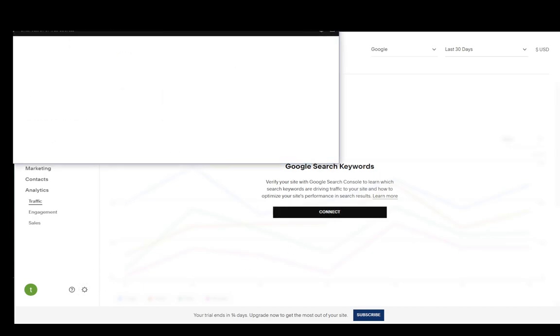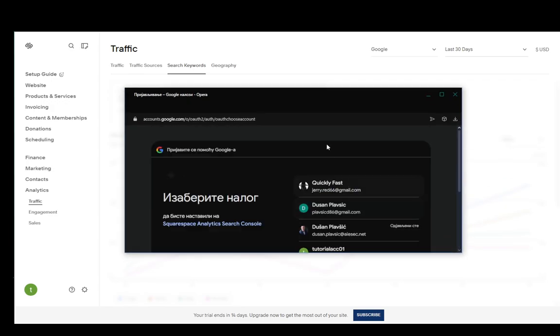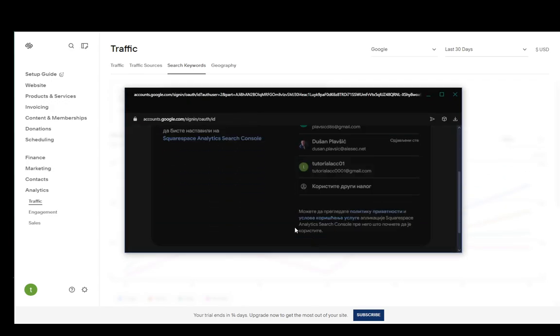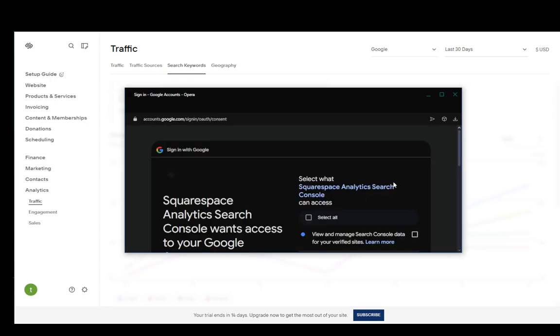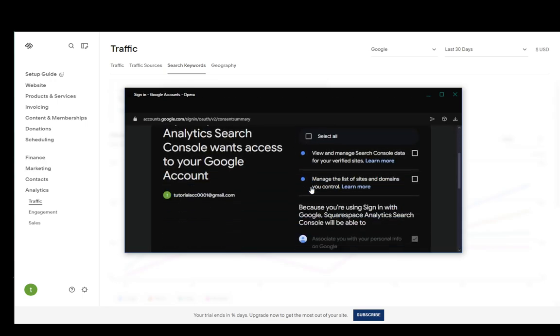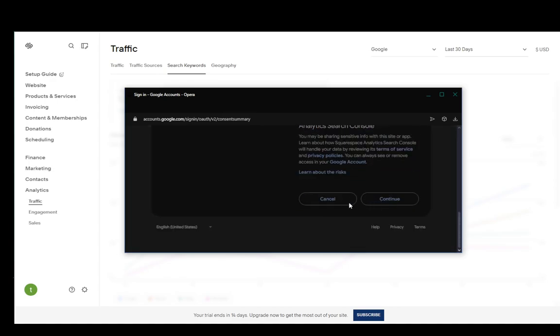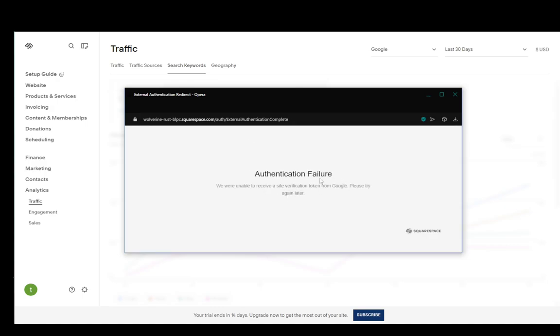So if I click connect, it's going to open up a new tab, which is going to ask me to log in to my Google account. So I'm just going to do that. Just click continue. And once you set everything up and allow everything that needs to be allowed, it should allow you to add your search console.